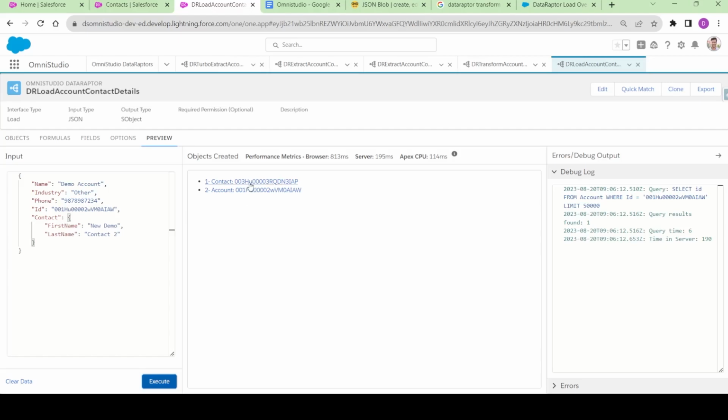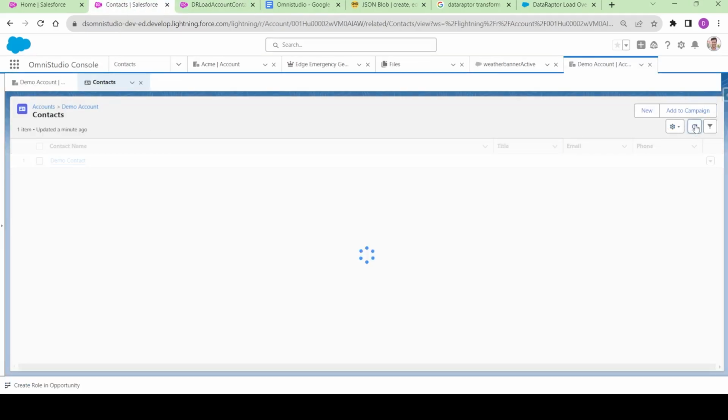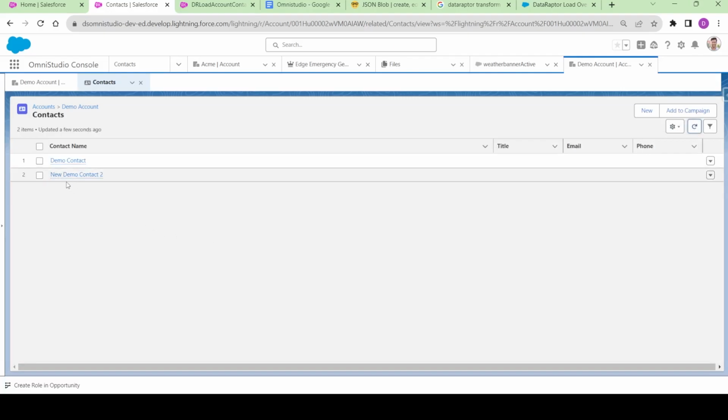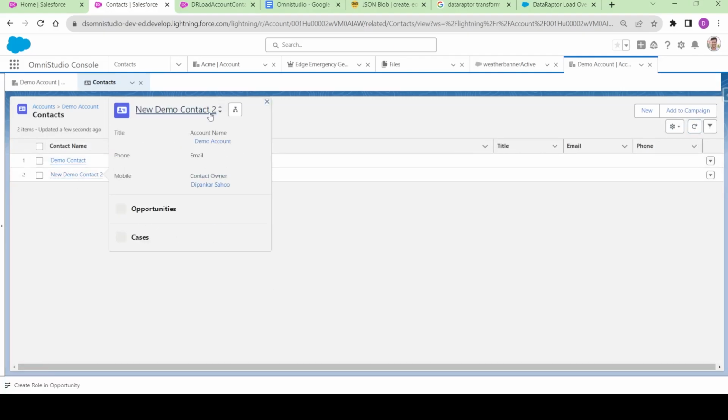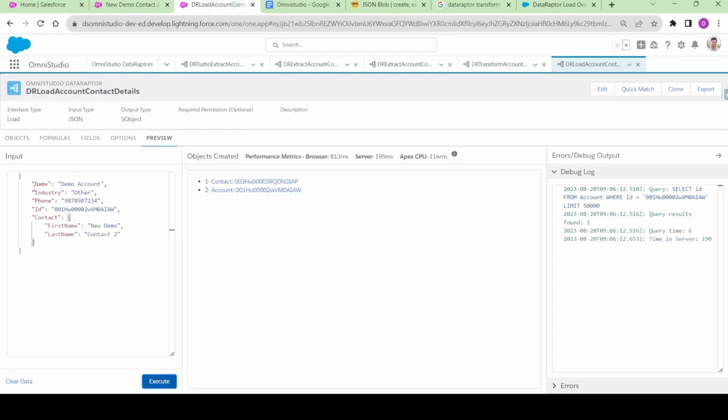You can see a new contact has been created, right? Let's come to here and let's try to refresh it, right? You can see new demo contact 2 has been created. So now this is one of the things that we have seen with the bare minimum configuration to create multiple records, right?